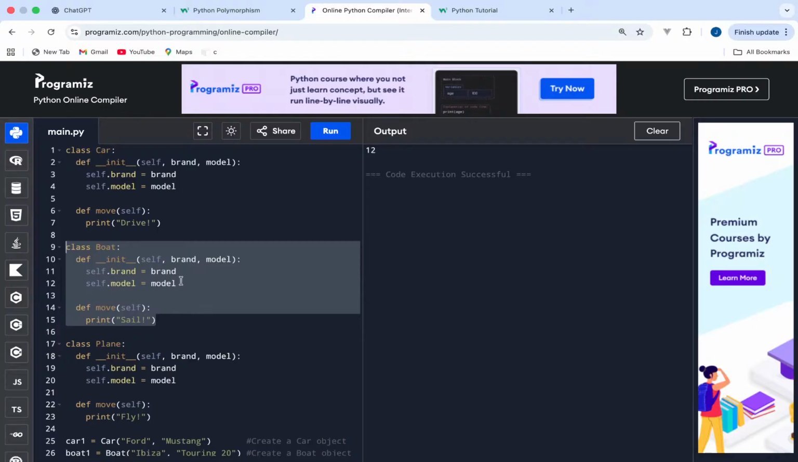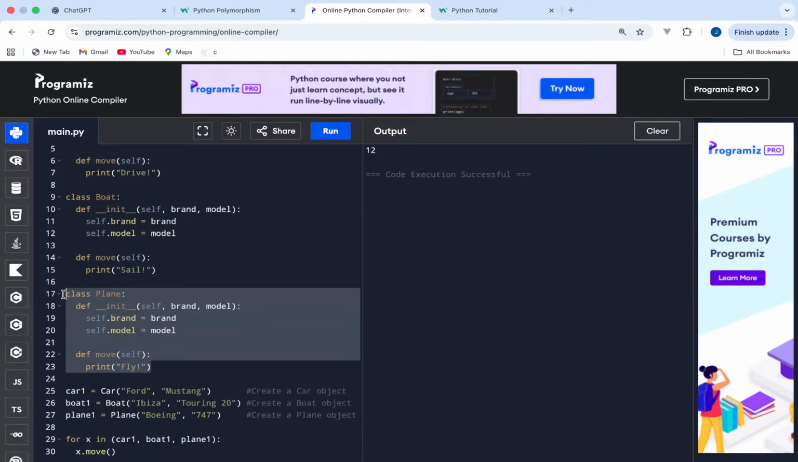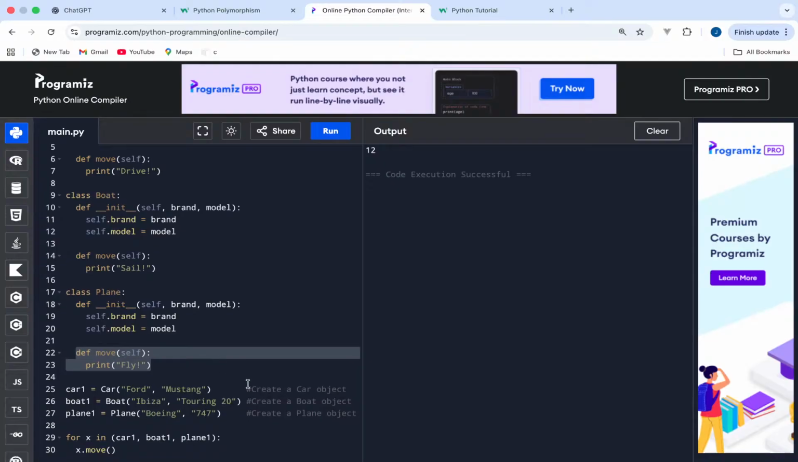Here also we declared the same thing inside the init method, and the function name is still the same, both are the same, you can see here. The third class is also the same, and the method name is also the same here. The basic meaning of polymorphism is the same method name but it behaves differently, it will give a different output. The function name is the same.